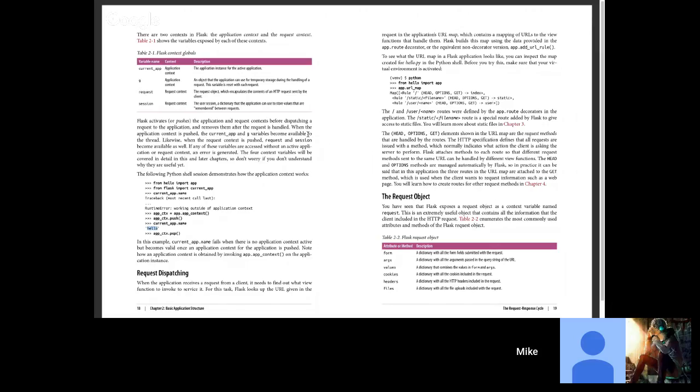Okay, one more question. From that table, we can see there's the application context, and then there's a request context. There's that line that we write at the start, from flask import app or from flask import request. Does that define the context?